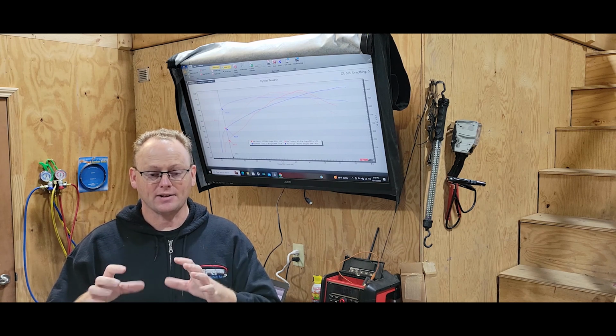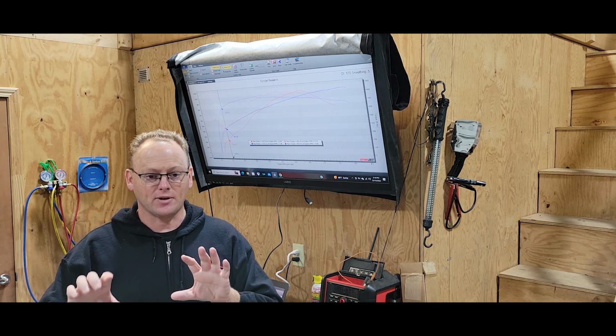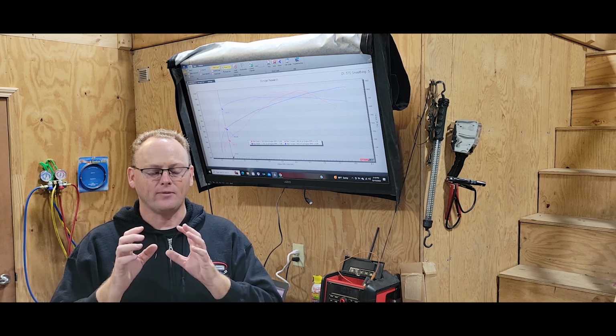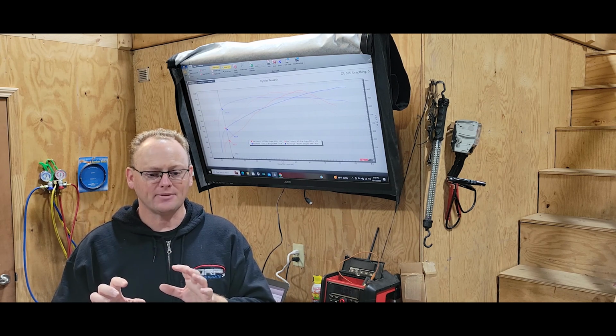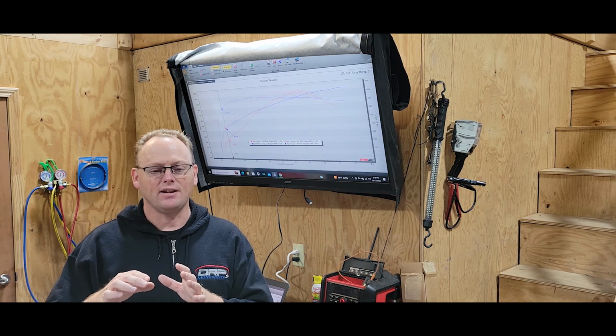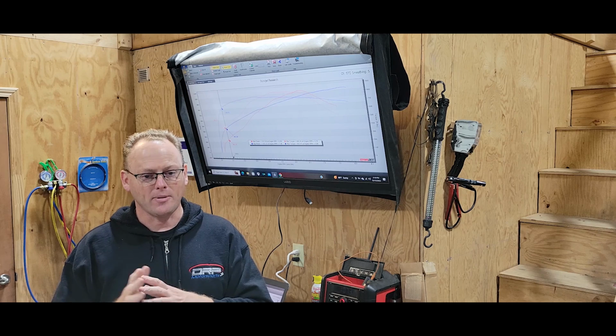But it does take a certain amount of drive pressure to get that turbo spinning in order for it to bring in air and force it into the engine. And quite oftentimes that doesn't occur efficiently until the engine gets into the mid to upper RPM ranges.